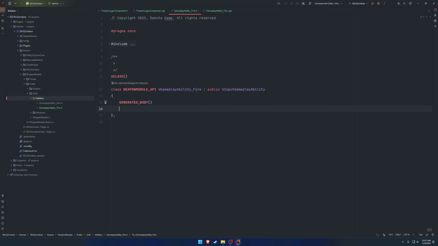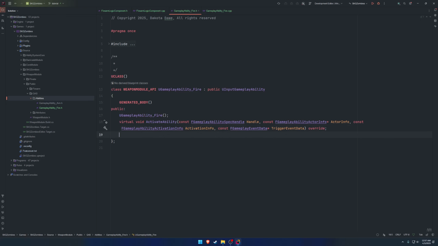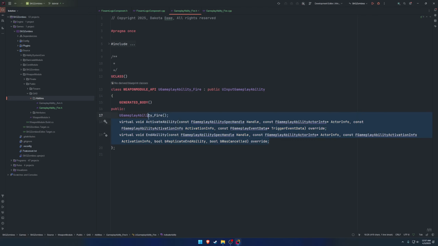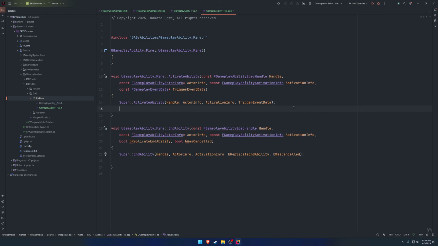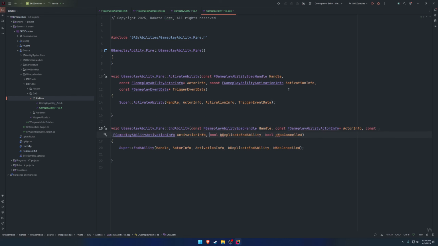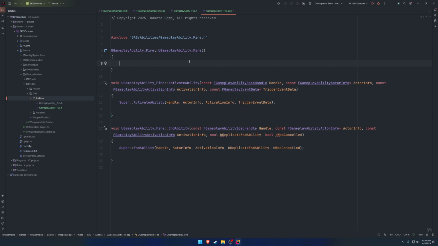And kind of the same thing that we did with aim. We want a protected section. We want a constructor. And let's go ahead and override activate ability and end ability. So let's go ahead, create definitions for all three. Clean it up a bit. And for our constructor, we need an input tag. So input tag is going to equal something we don't have yet.